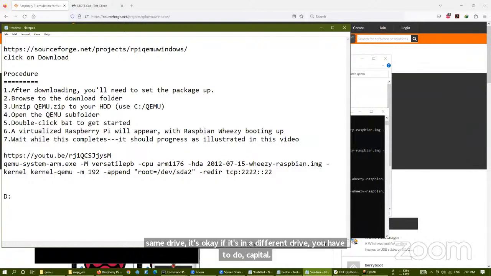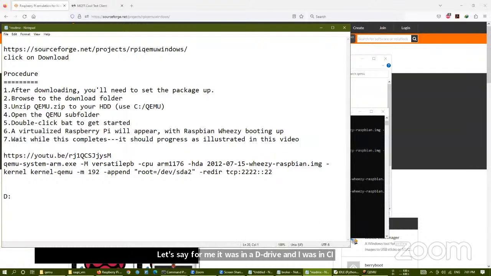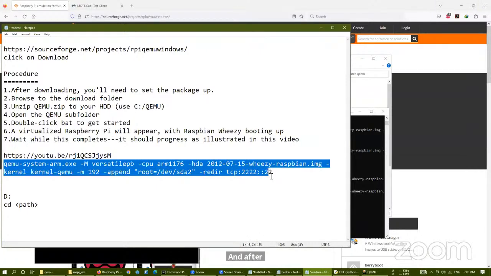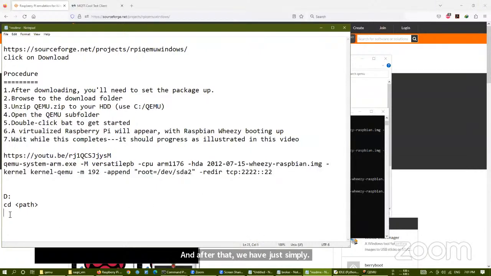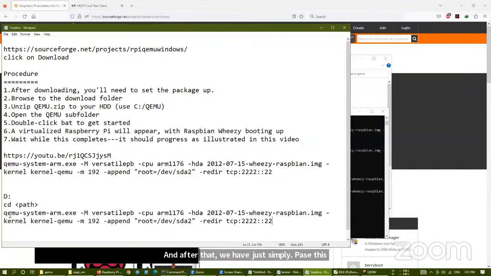So I entered D. After that, I went to CD, my full path, enter. Okay, this is your path. Full path. Inside the last QEMU folder, you have to go till that. And after that you have to just simply paste this, and enter.